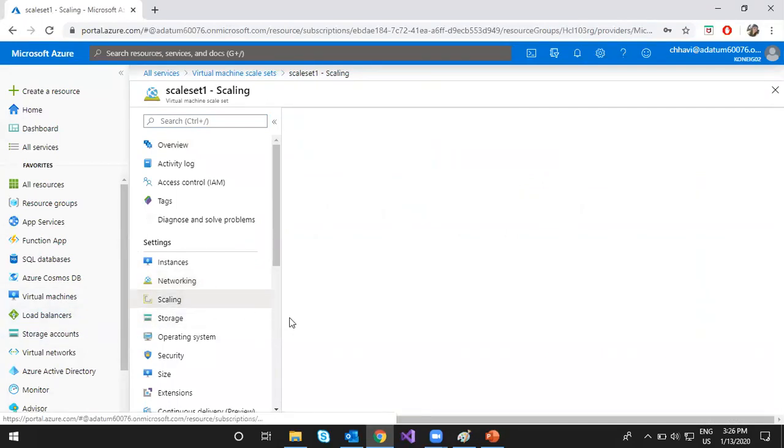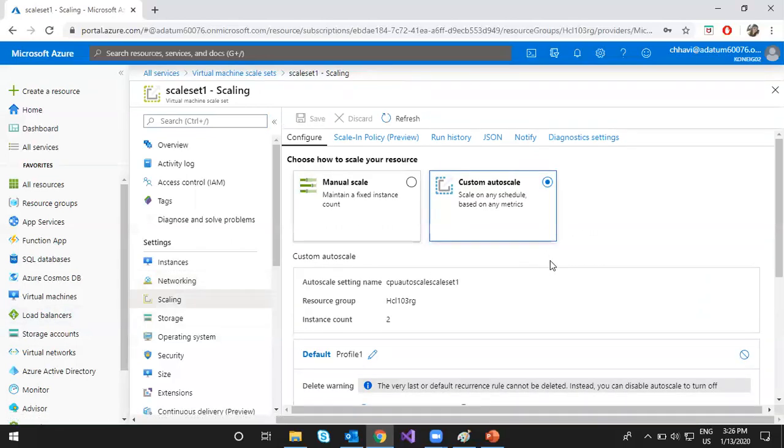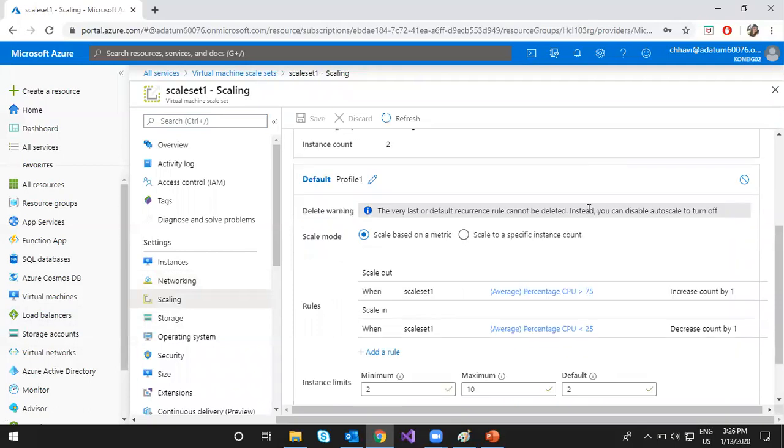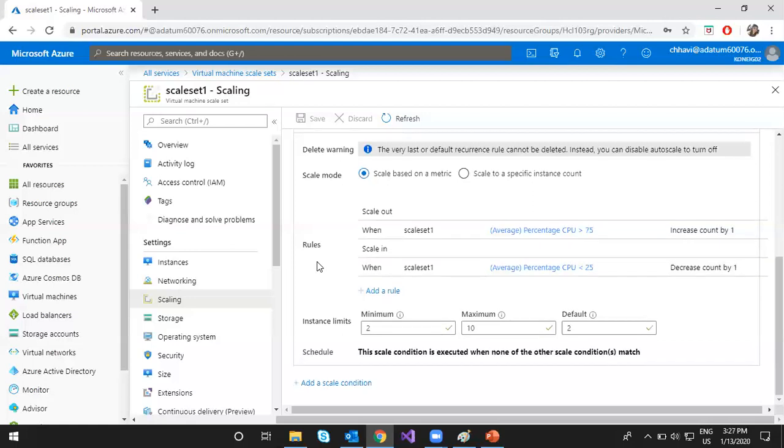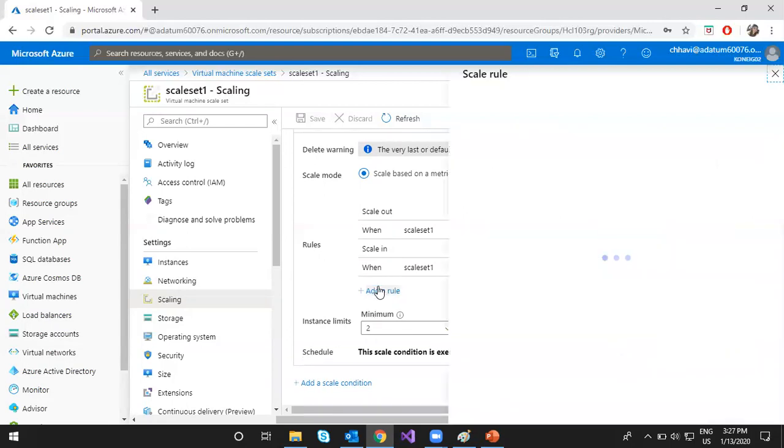Lastly, you can see the scaling option, how you can configure scaling, right? Do you want to maintain a fixed number of instances or do you want to customize the scaling? How do you want to scale? So if you remember, the default condition was if the CPU percentage is greater than 75%, the number of virtual machines will be increased by 1. And if it's less than 25, decrease the count by 1. And define the maximum, minimum, and default. And if you want, I can add custom rules, more rules here.